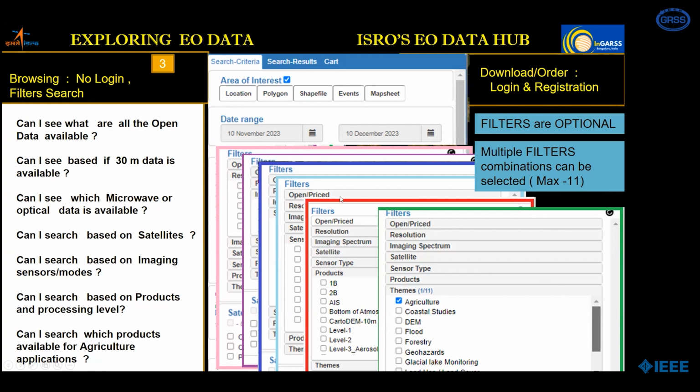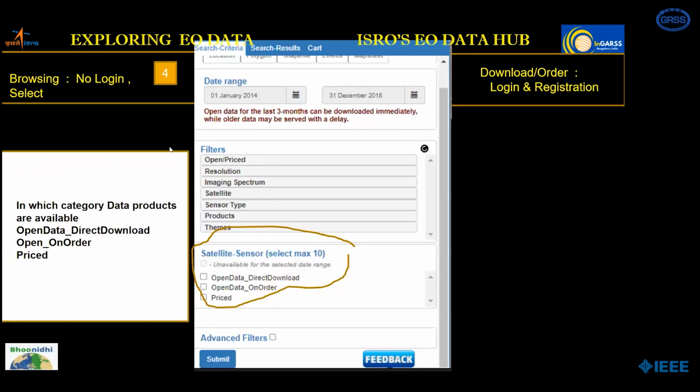So if a user is knowledgeable or very specific, they can use the filters. Otherwise, the minimum filters that are understood can be used. So after selecting the different filters, the AOI and the date range, the data can be either in the open data under direct download, or it can be under on order. In case it is not available as direct download, it will be processed and made available with a delay. As per the policy, the high resolution data for government users is free. However, for private users it is priced. So which category of data we want can be selected over here.